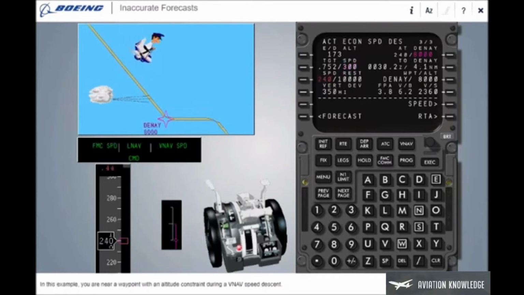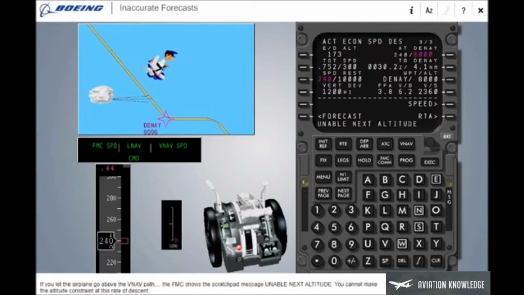In this example, you are near a waypoint with an altitude constraint during a VNAV speed descent. If you let the airplane go above the VNAV path, the FMC shows the scratchpad message, unable next altitude. You cannot make the altitude constraint at this rate of descent.